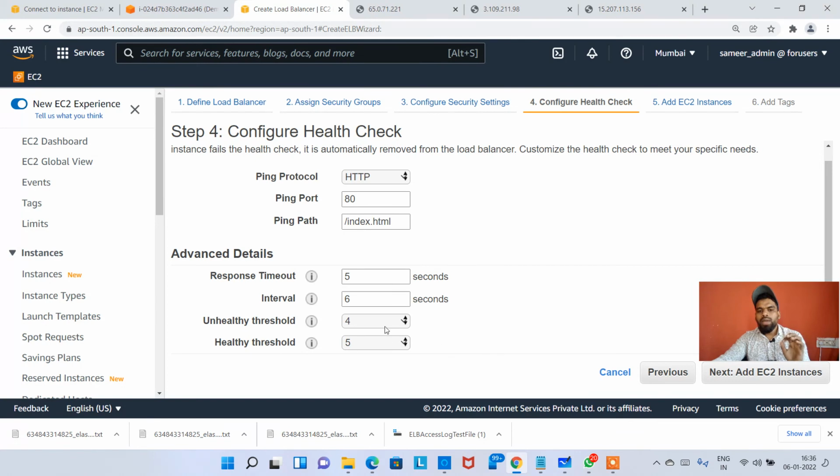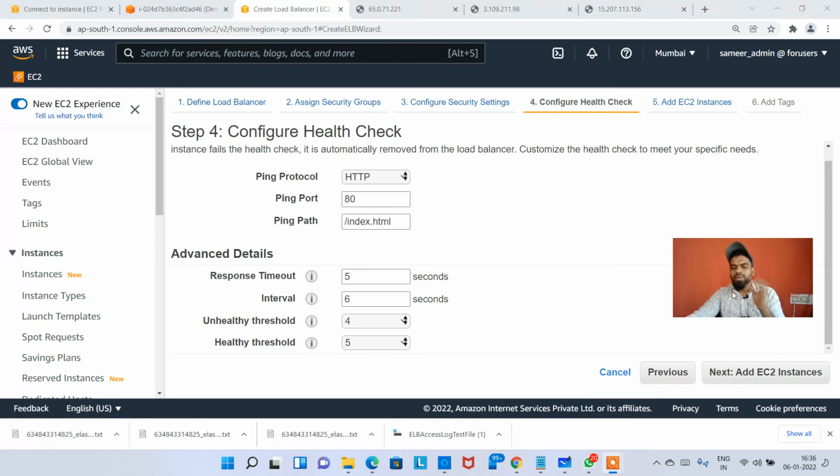So what happens is, if I get a successful response 5 times, then I will declare the EC2 instance healthy. If I get 4 times consecutively that there is no index file, I'll declare it unhealthy. The interval is the time between health checks, and how much time I have to wait to get a response, we call that the response timeout. Okay, so that's the thing.